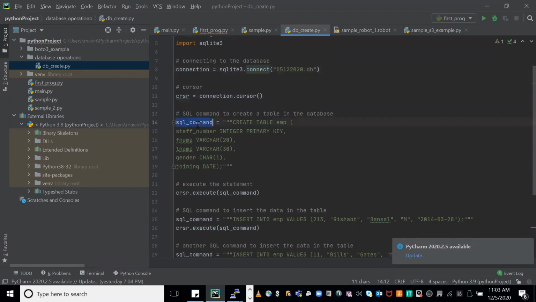So one is the connection object, by which we connect to the database, and the second is the cursor object, by which we do all the operations. The cursor is part of your connection; from the connection only you take a cursor.